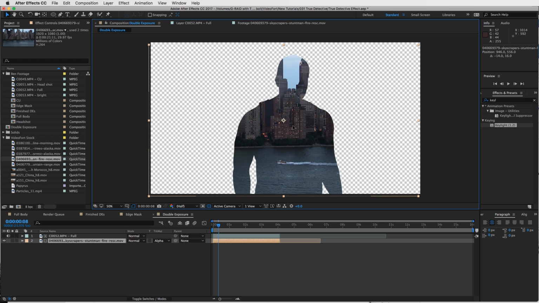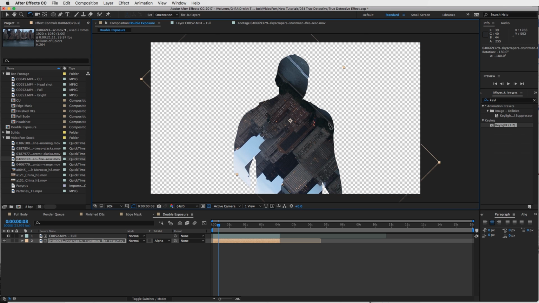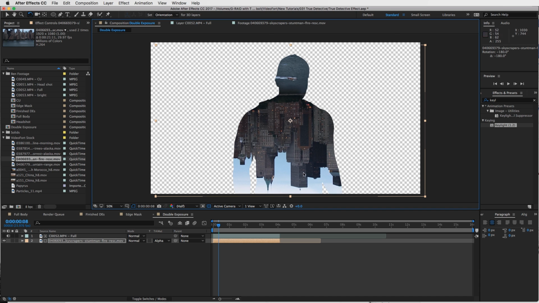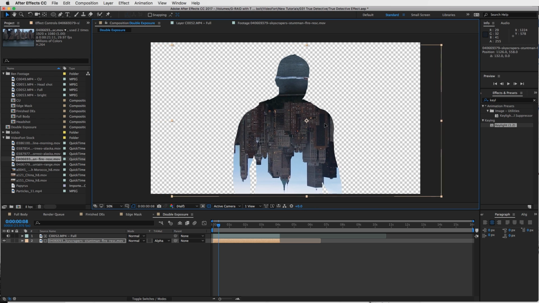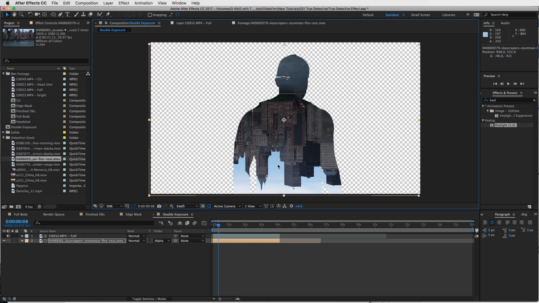So what I want to do is see these buildings. So I'm going to rotate this upside down. So I'm going to hit the W on my keyboard, hold down the shift button, and then just rotate this clip like that. Okay, so now I can see my buildings, it's upside down, and this is going to look pretty cool. So now what I want to do is key out this sky.